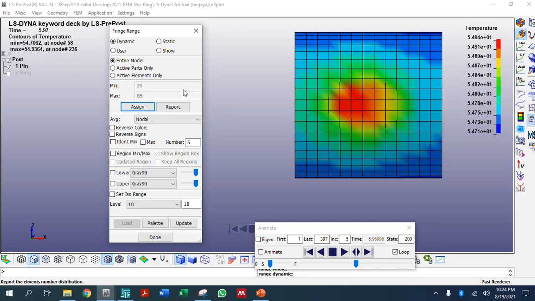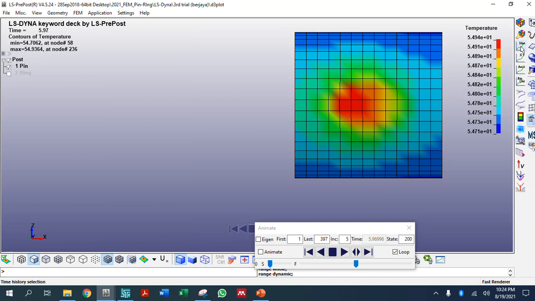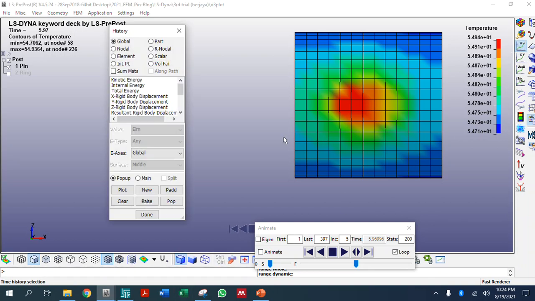Okay, so we just choose dynamic in this case, but if you want to use a user, it's also possible. Okay, next is how to extract information from the history, and then we can do the plot for the XY. But in this case, we are going to use this together with Microsoft Excel. So we click on here.